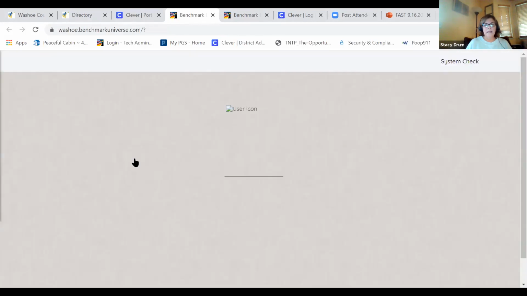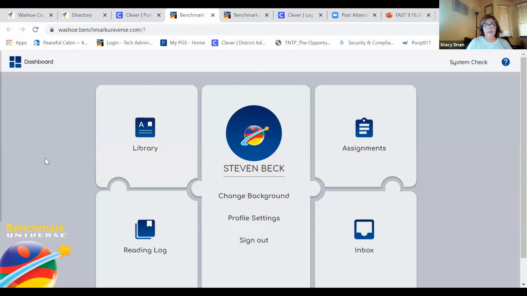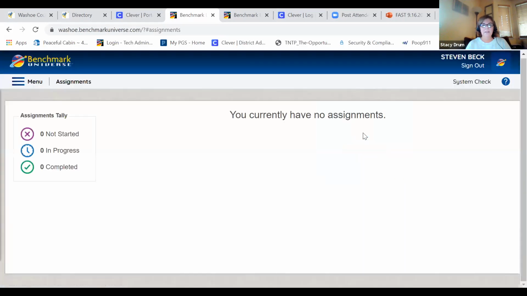And it will bring up that dashboard that I showed you on a previous slide. Students can check to see if they have any assignments by clicking on assignments. I can see here that Stephen does not have any assignments right now. If he did, they would be listed here in the middle.